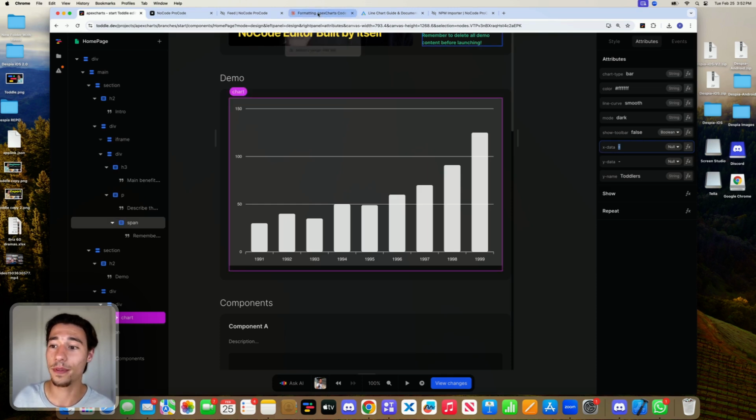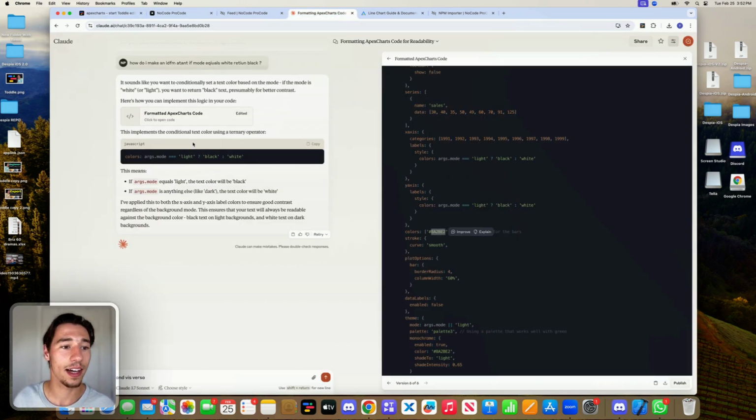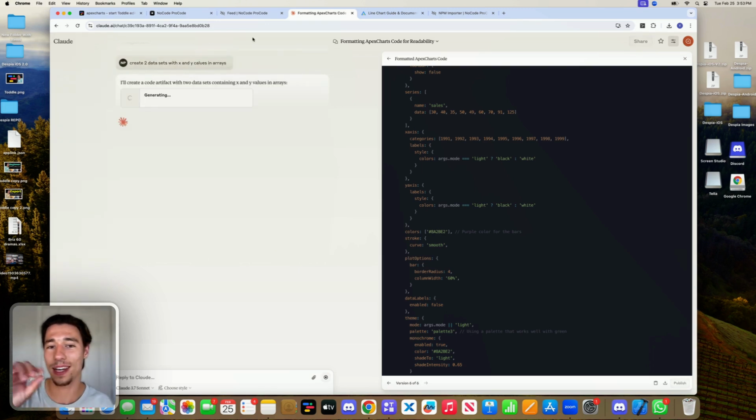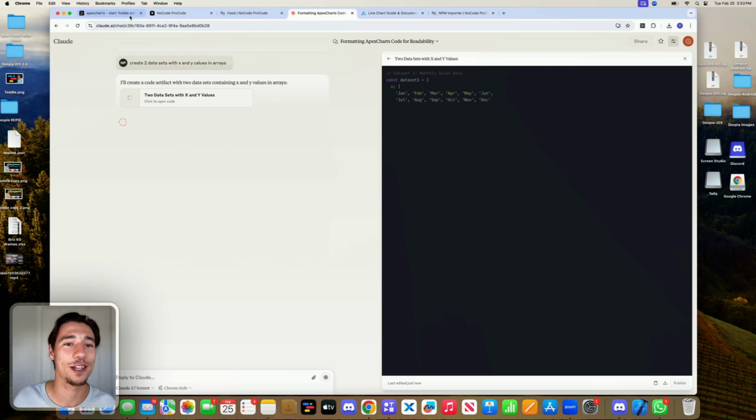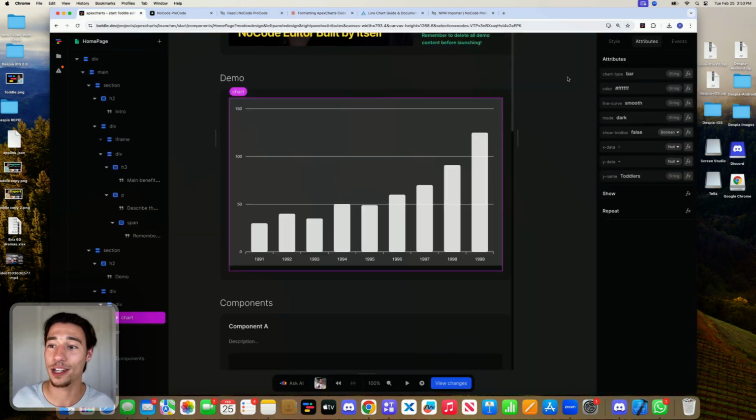So let's ask AI to create two data sets with X and Y values in arrays. And then we can use them to make a dynamic switch to illustrate what that package can do.